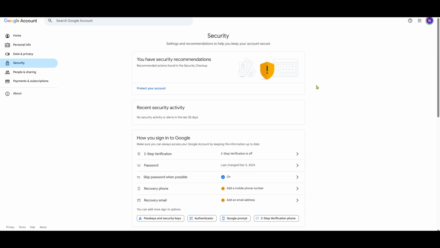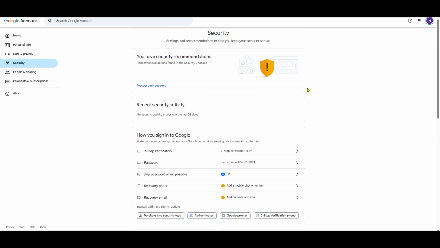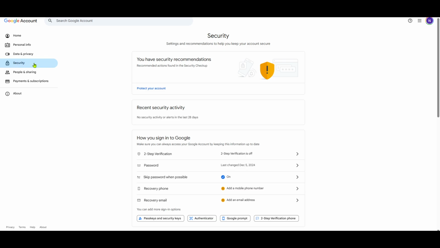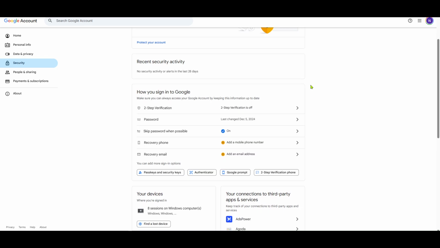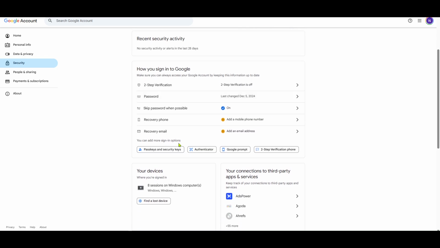From the account home, find and click on the security option in the left-hand menu. This section is crucial as it contains all the tools and settings related to keeping your account safe. As you explore the security tab, take a moment to familiarize yourself with the current settings and check if anything seems out of place or requires updates.